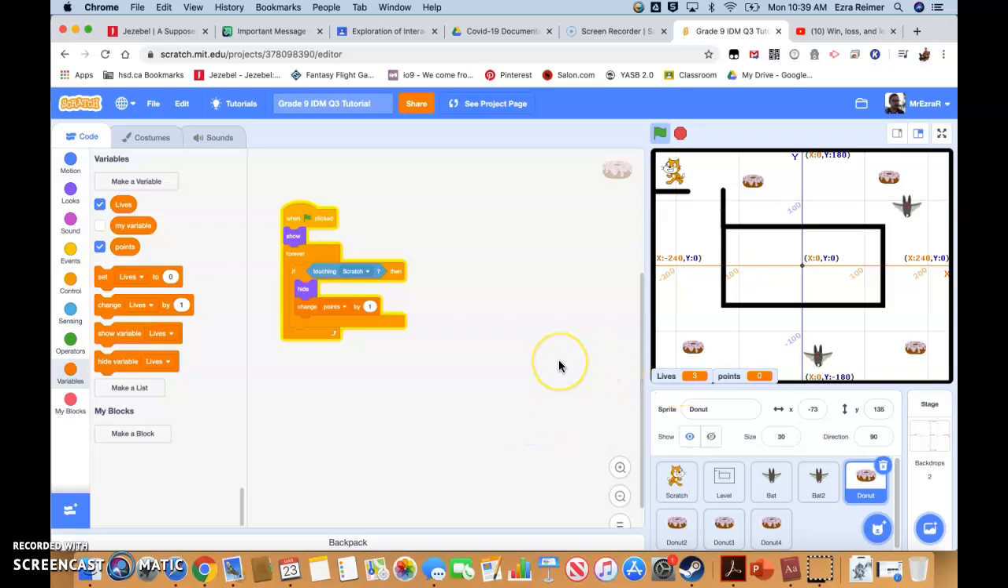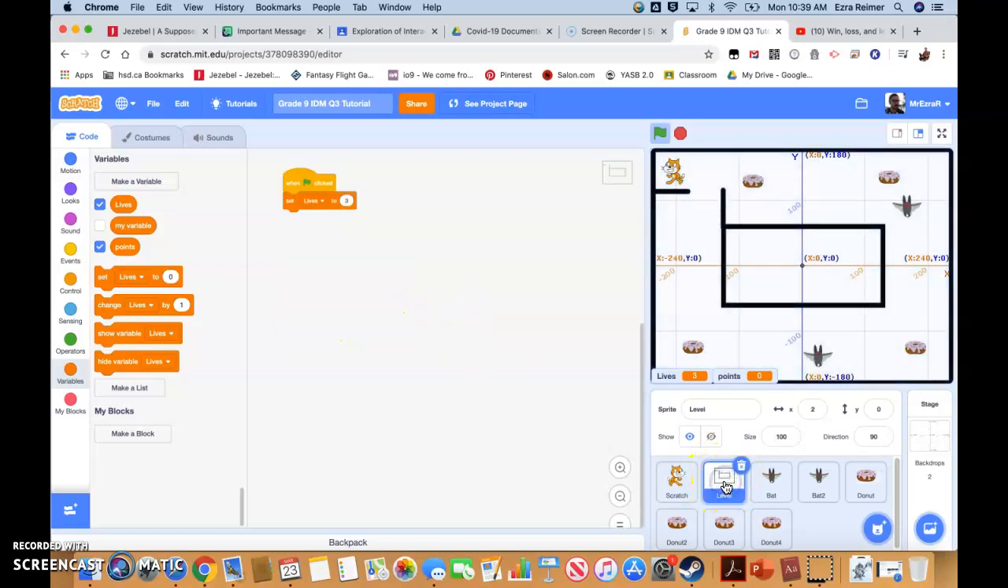Welcome back, everybody. I just wanted to do a little video here showing you the next step in the game design process. When we did our boundary sensing video, you'll remember that we created this level sprite. So if you click on it, you can see in the code, right now we don't have much in there. We have set our lives to 3, and that's about it for code.